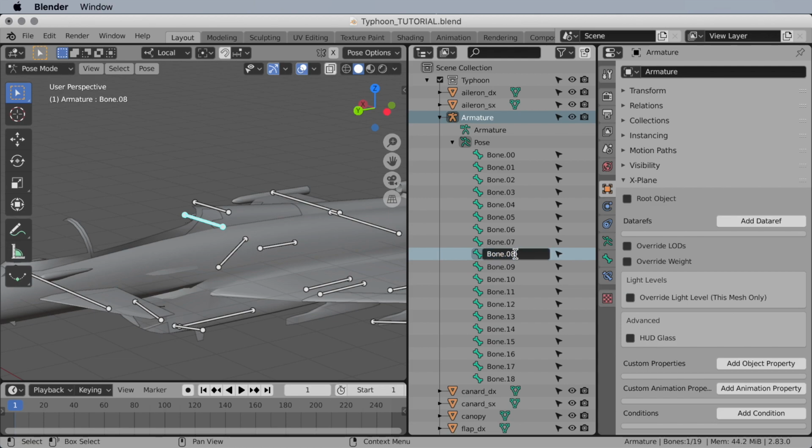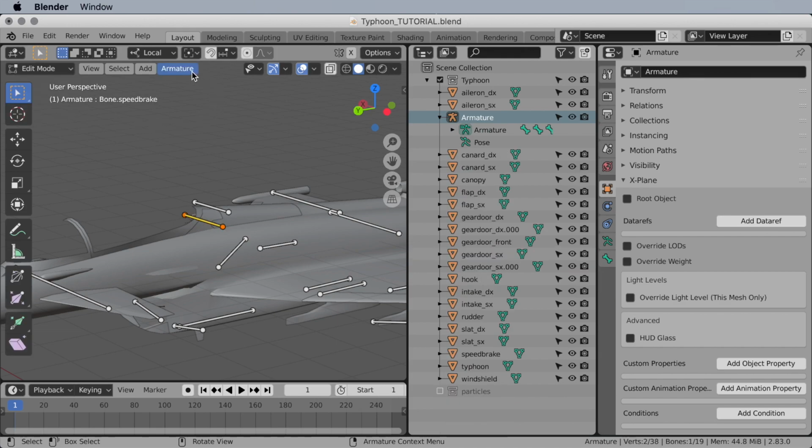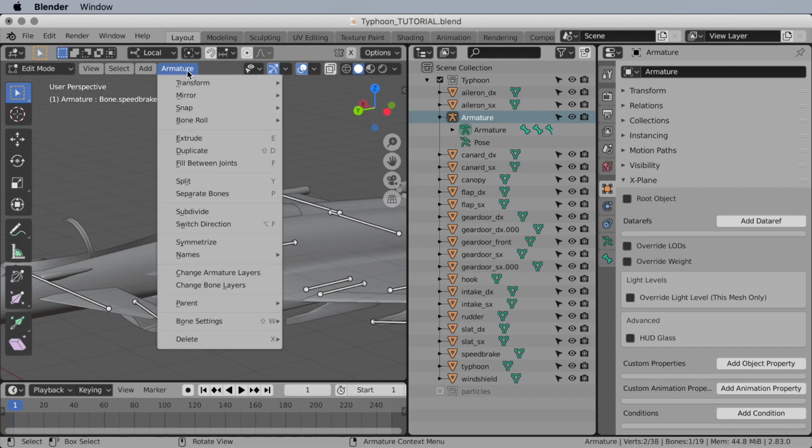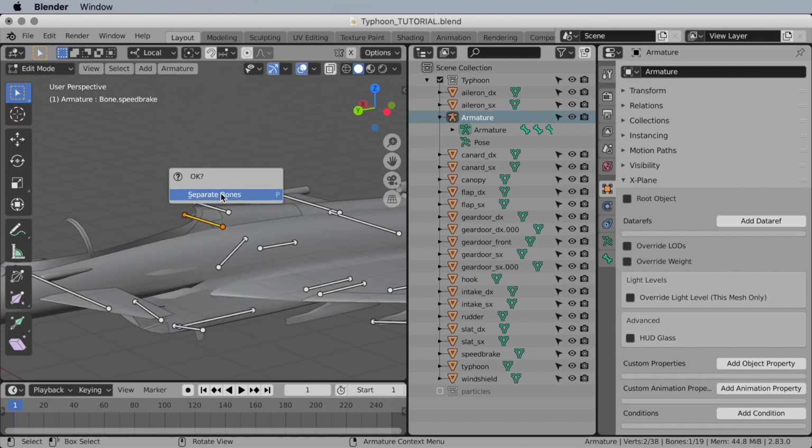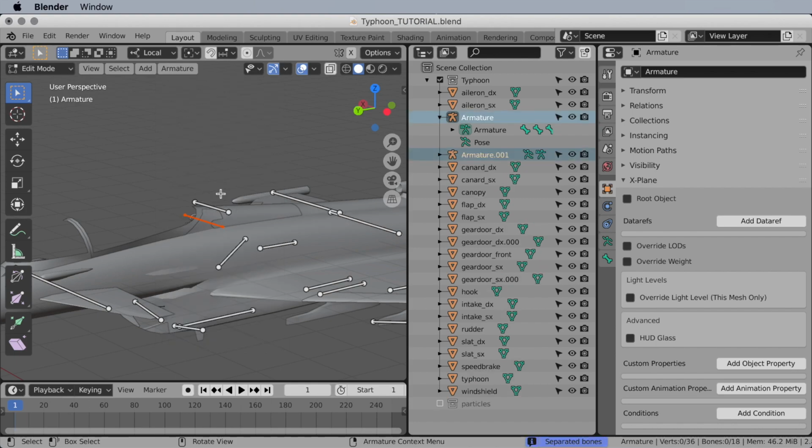Bones can be left inside a single armature, or separated inside a new one. I suggest making as many armatures as bones we have, to get more versatility. To do this, select the bone you want to work on, then go to Edit mode, and select Separate Bones. A new armature is created, with the bone moved from the original one to a new one.